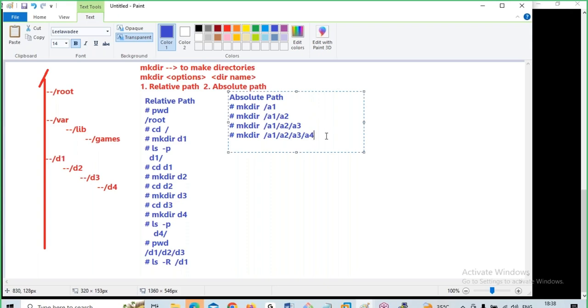So only by putting a slash, it changes from the relative path to the absolute path? That's it. See the difference between relative path and absolute path. In case I want to create the directory under root, in relative path you have to go to the root directory, then create D1. In relative path, you go to D1, create D2, go to D2, create D3.